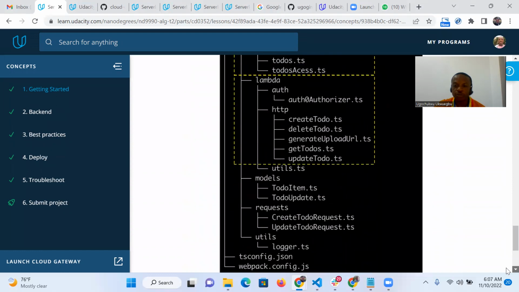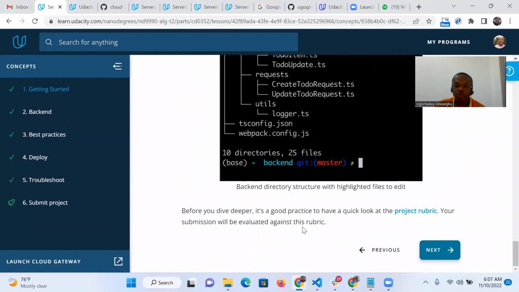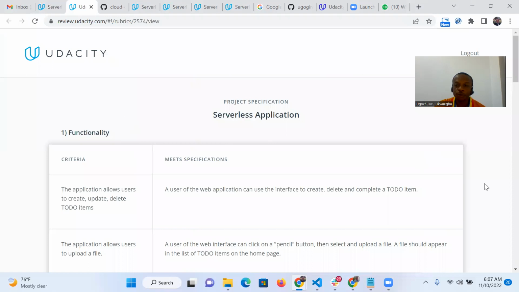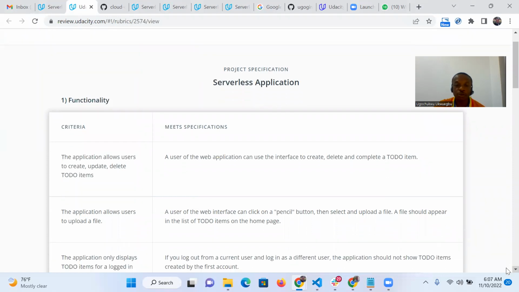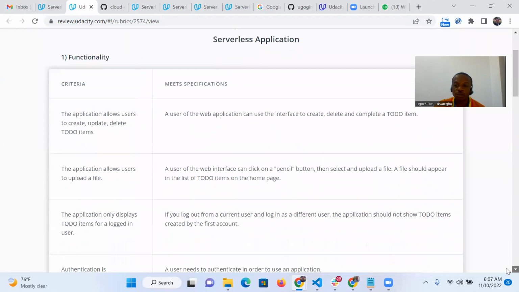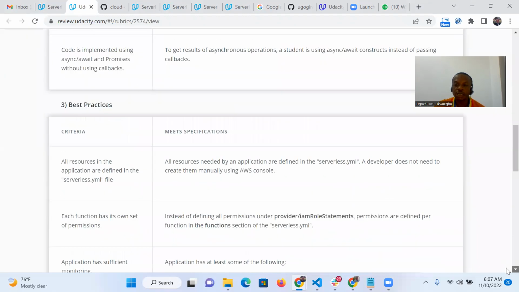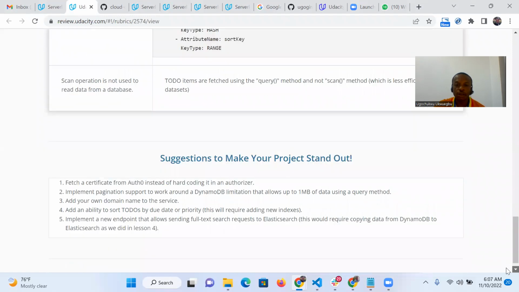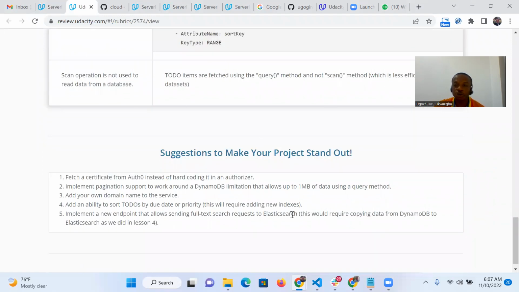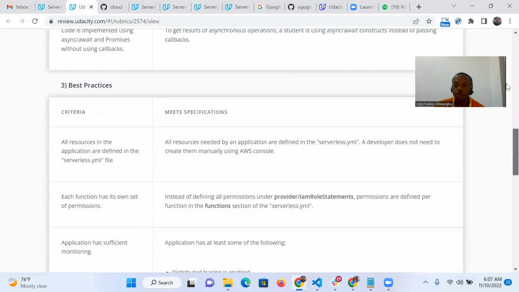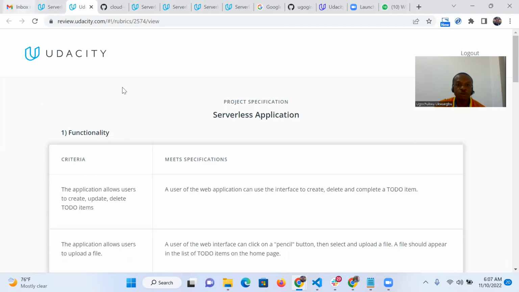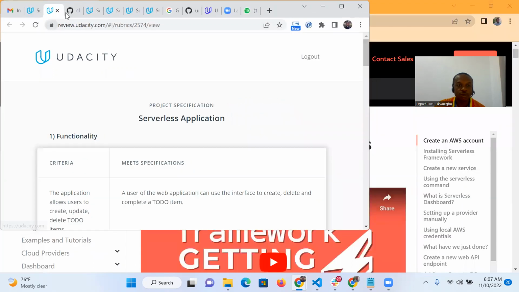And then you're also advised that before you dive deeper, it's a good practice to have a quick look at the project rubric, right? So I think I have the project rubric here. So these are the requirements or the project specification that your project should meet for it to be successfully graded and for it to pass the project. And of course, if you're up to it, there are suggestions to make your project stand out. Right. So let me jump right into it. Let me have a better view of my screen.